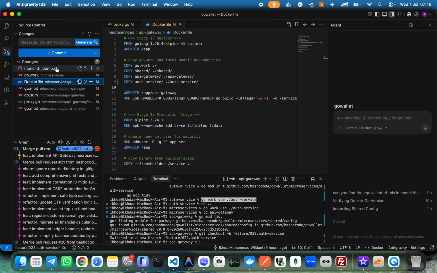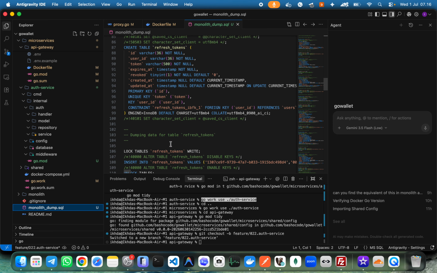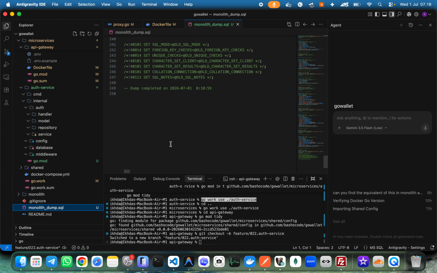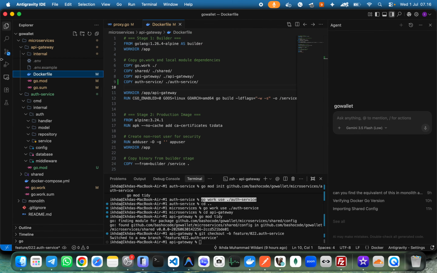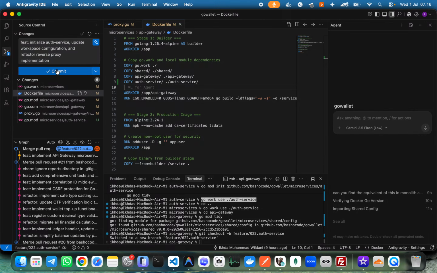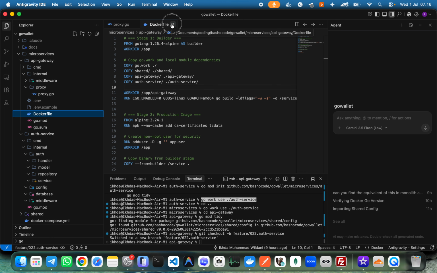I don't want the monolith dump. No need. I think no need there. I deleted it, sorry, I moved it to trash, and I wanted to generate the first commit: initialize auth service and update workspace, refactor reverse proxy. Okay, this one should be good.